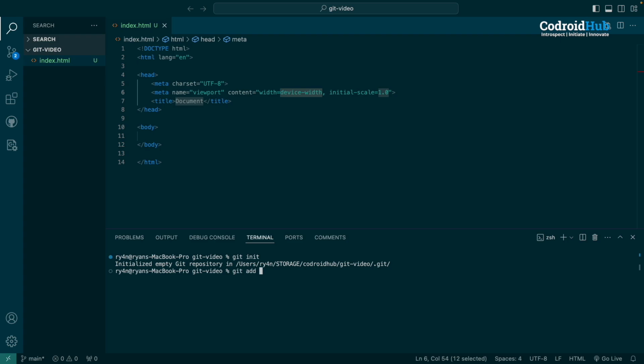What git add does is add changes in our working directory to the staging area. So if I do git add dot, it adds all the files and folders in our working directory. You could also do git add index.html or any other file to add only that file. But for now, I'm going to do git add dot.